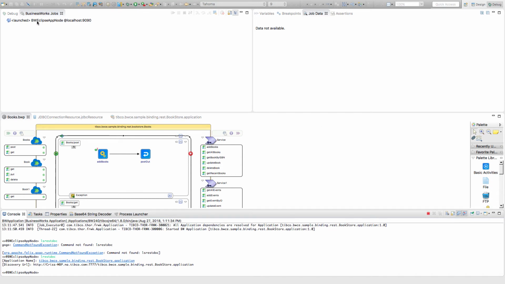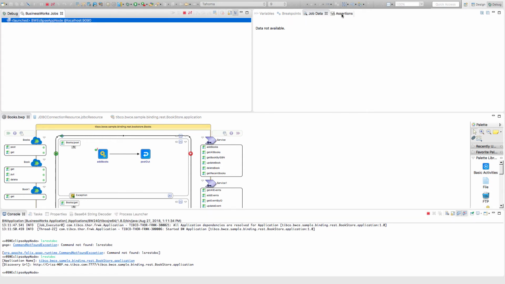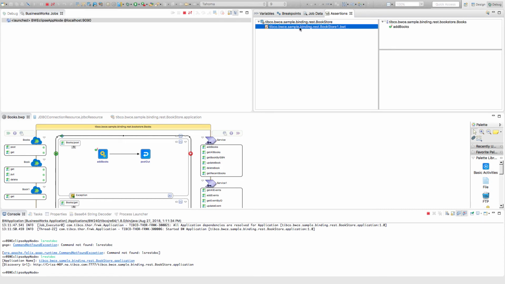But the first thing you need to do is click on BusinessWorks jobs, click on assertions, click on the actual assertion itself that we built. And you should see the Add Books assertion there. And you're just going to click on this little folder with an arrow on it. And this is how you upload the test file. So I'm going to upload that.